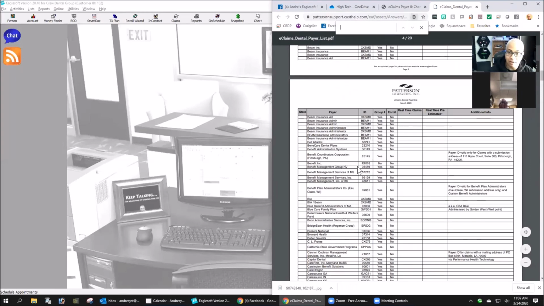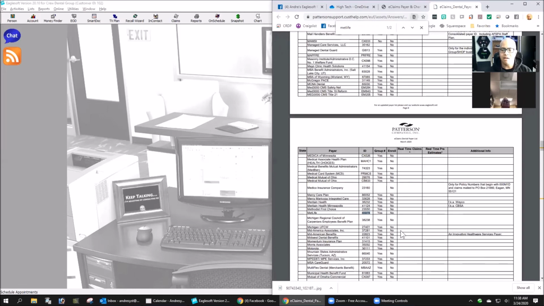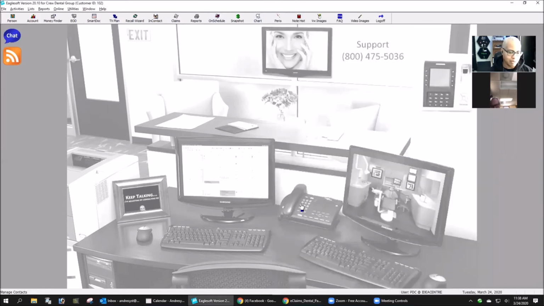So let's just say MetLife. That's what we were talking about. So there's MetLife, and that is their claim payer ID, 65978. So I just saved this entire document to my desktop so I can quickly find it and use it as I need it. It does get updated every month, but not by much. There are not too many changes that happen to it. And I'll put a link to that claim payer ID list in the Facebook group, so you'll have it.